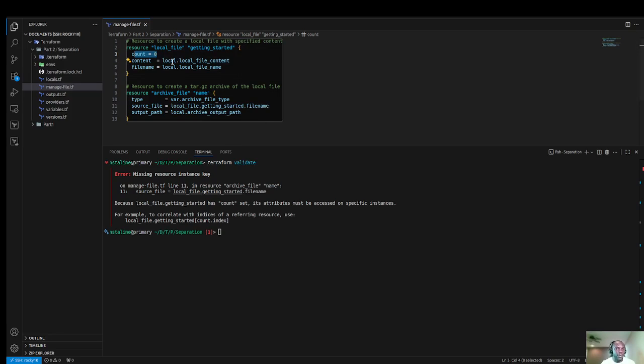So because local_file.getting_started has count set, its attributes must be accessed on specific resource instances. These are the attribute references here, the argument references. Now we want the attribute called filename. To access that attribute, we have to respect a certain protocol because we are using count.